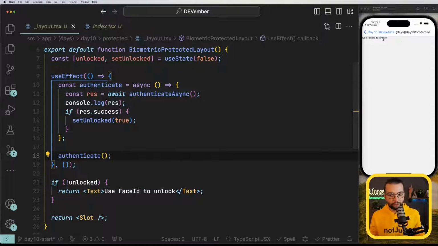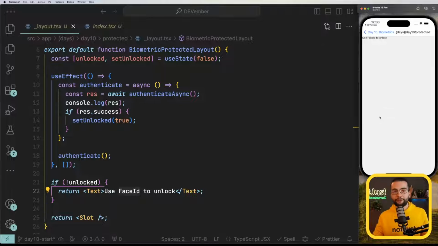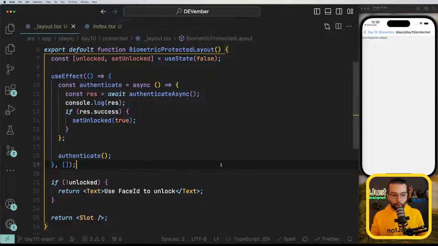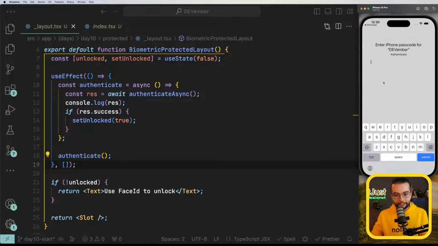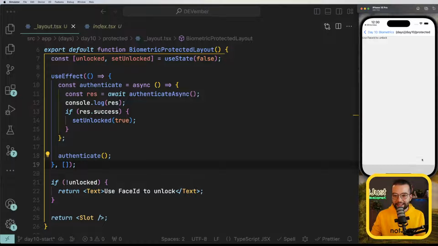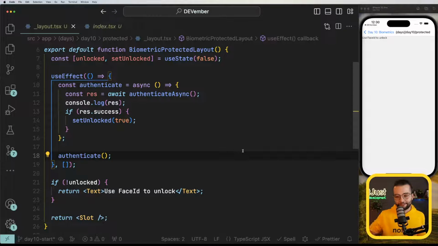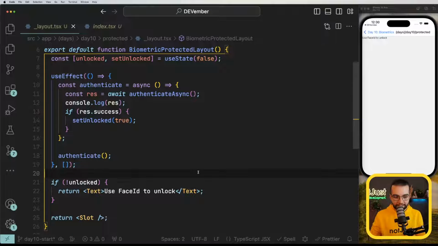I also want to allow the user to actually press on this button to trigger the Face ID scan, the Face ID pop-up. Because sometimes you might fail to do it, or you might press cancel and you want to do it again. And if the application doesn't have a button to trigger the authentication method, you'd always have to close the application and open it again, which is not the best user experience.